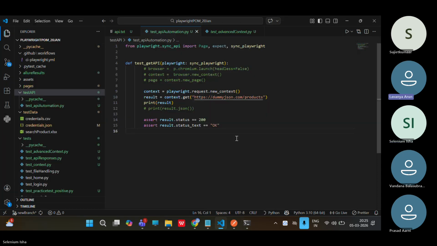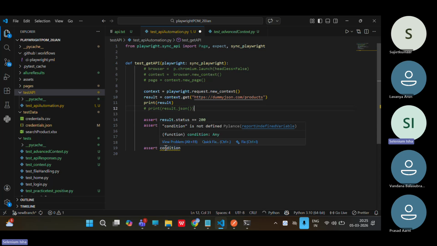Tripura, can you repeat about the assert once again? Definitely. So what an assert does is assert a condition. You remember our if condition: if the condition returns true, then the assert is proper and the test case will get passed. If the condition returns false, then the test case will get failed.